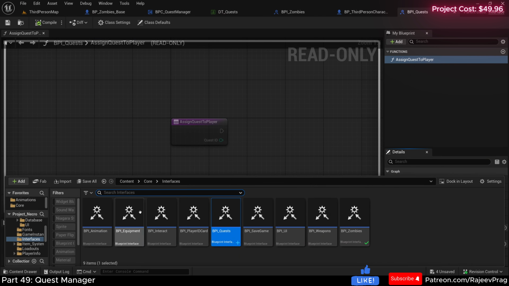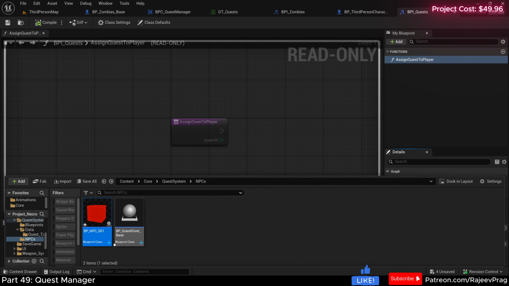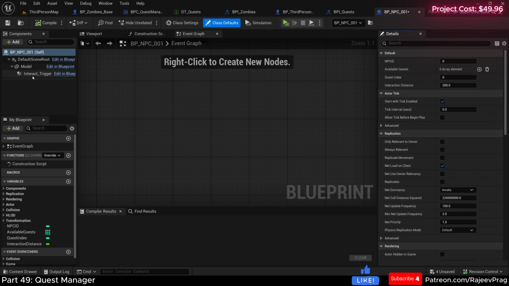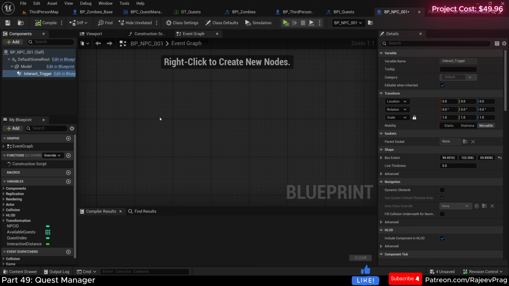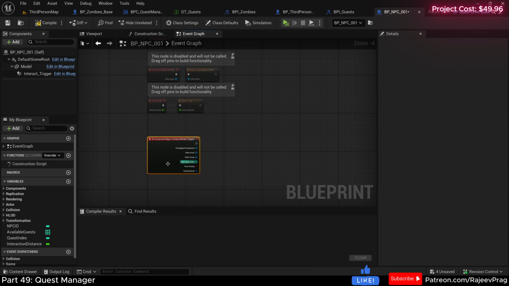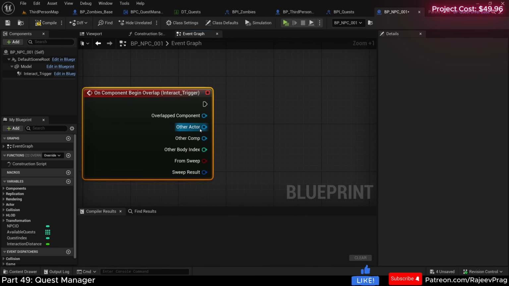So we're going to go back to our NPC folder and open up our NPC. And in our interact trigger, we're going to add a begin overlap event to this interact trigger. And off of the other actor, we know this is going to be the player character, so we're not going to do a check at this time.